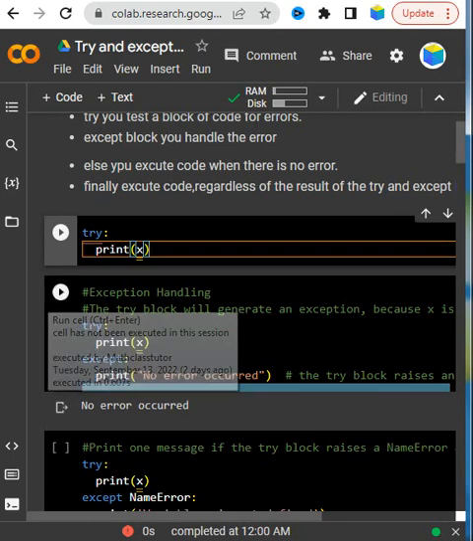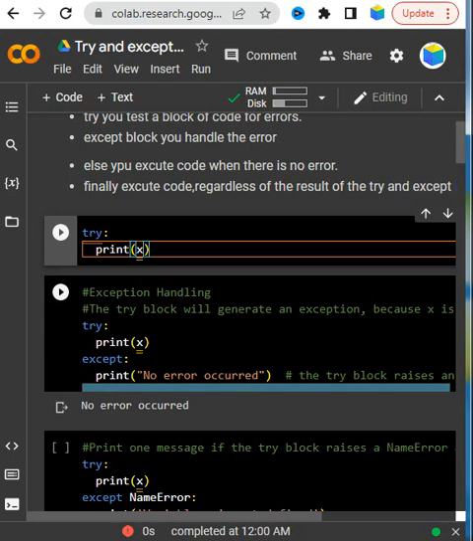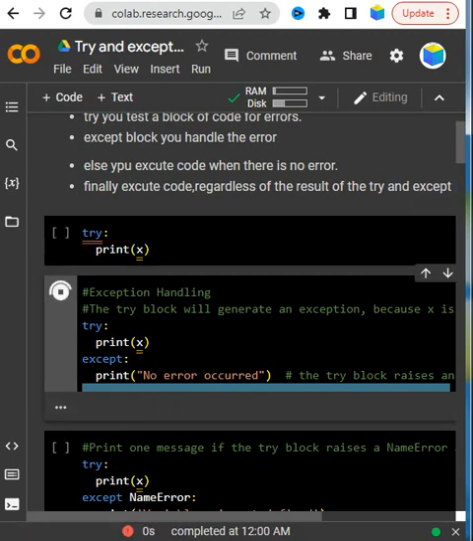So look here, I have already written except and print no error occurred. Yeah, no error has occurred. Since the try block raises an error, the except block will be executed. Without the try block, the program will crash and raise an error.